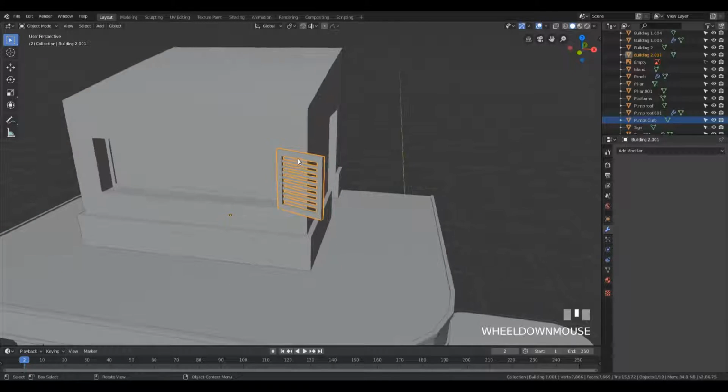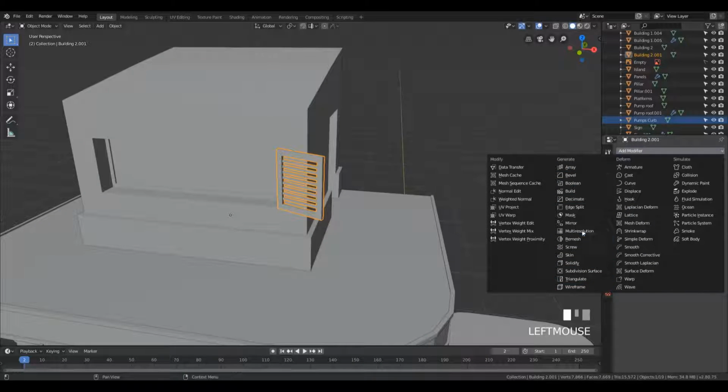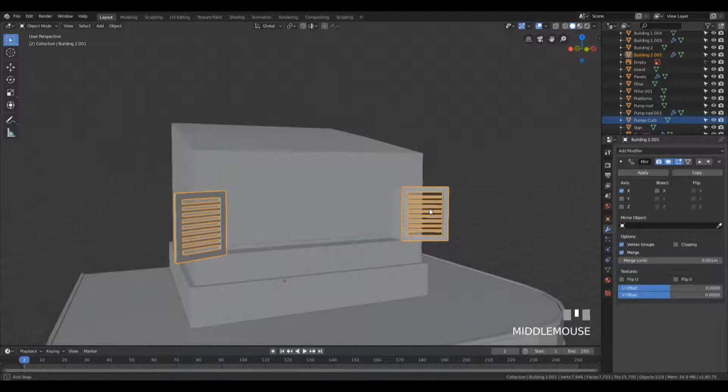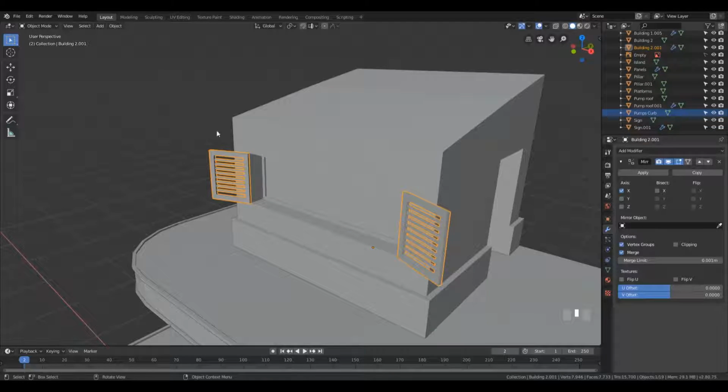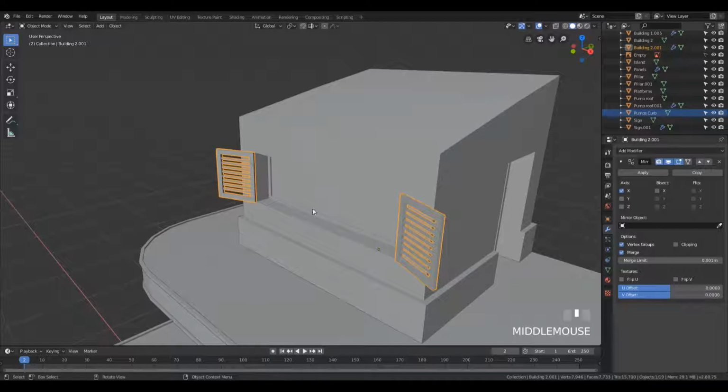So if we want the second window, there's nothing easier, just go to add modifier and add a mirror modifier. There you go. Now I want to create some sort of canopy over the window.